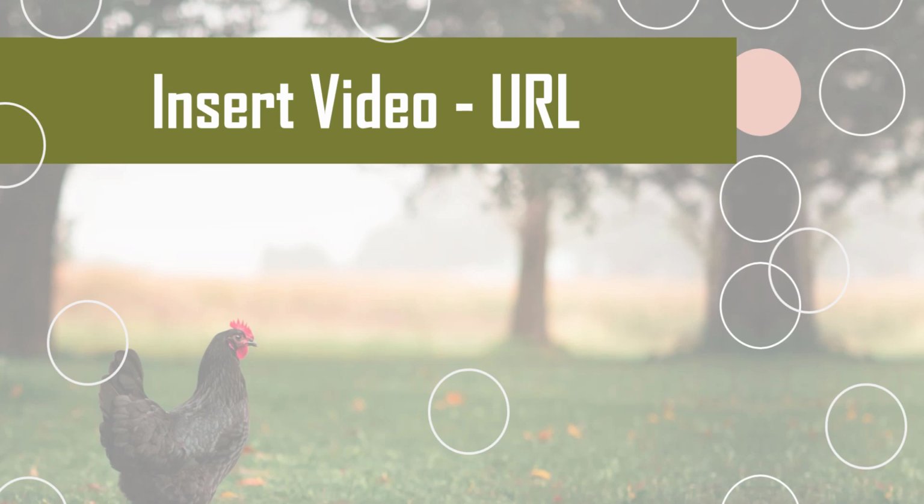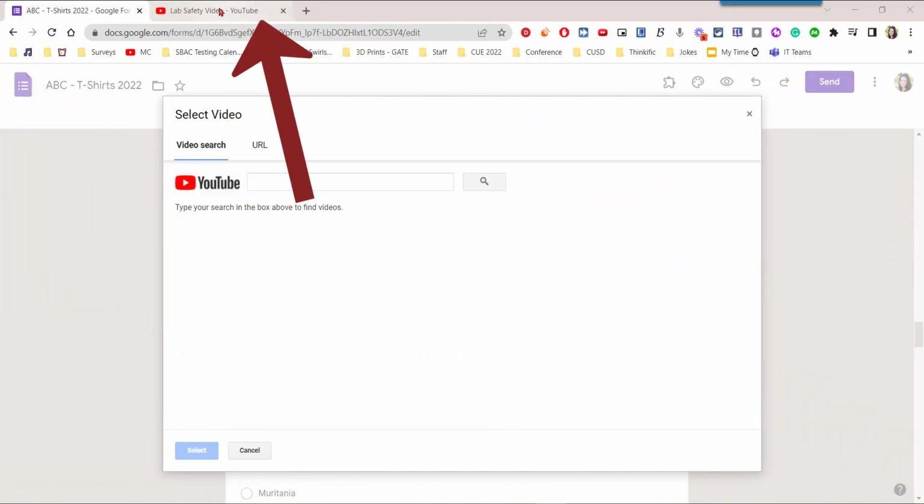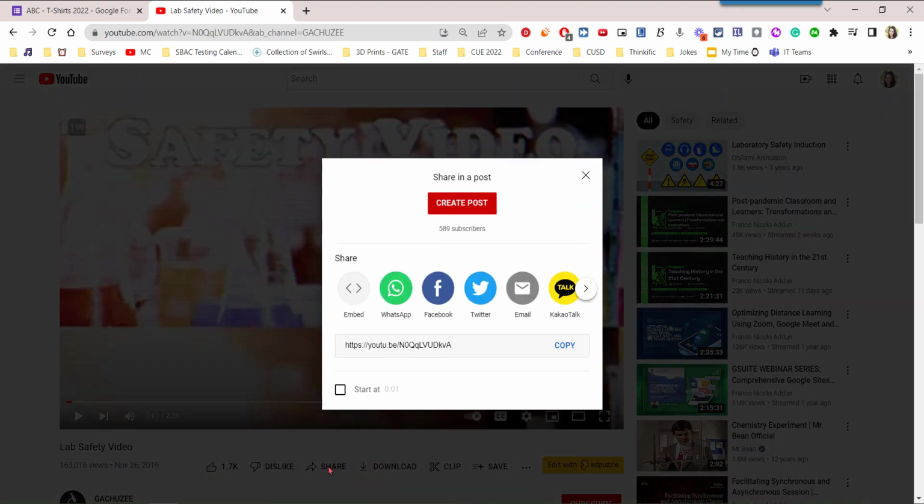Let me start by modeling URL. By clicking right here on this tab, I'm going to scoot down the screen until I come to the share button located right here. By clicking share, this box will appear. I can scoot over here to the copy button in order to copy this URL or web link. After copying this URL, I'm going to scoot back over here.